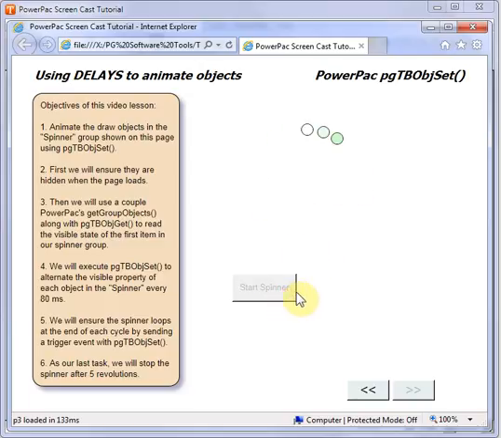pgTBObjSet allows you to be very creative in building animations, and the resulting animations are cross-browser and cross-device compatible.